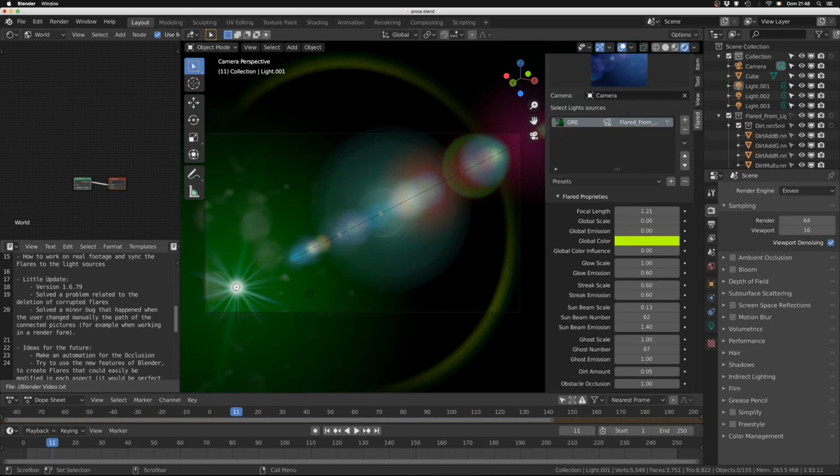And then there is another minor bug that happened to a user that was working in a render farm. So he was working with this add-on on multiple machines connected into a LAN, and the paths of the images were manually changed, and so he had some problems and some errors. This is fixed too.